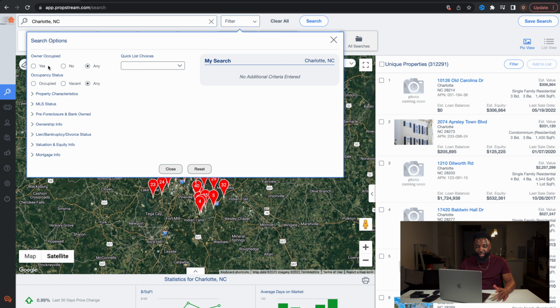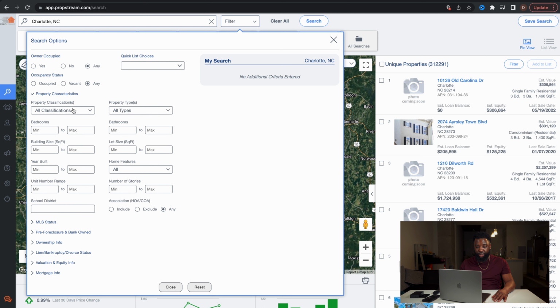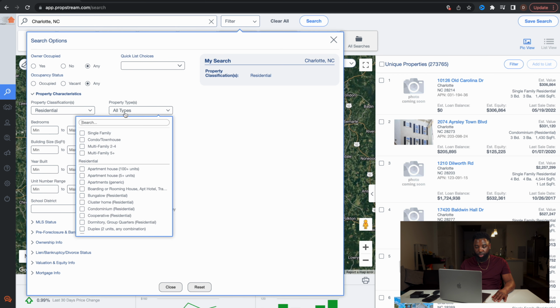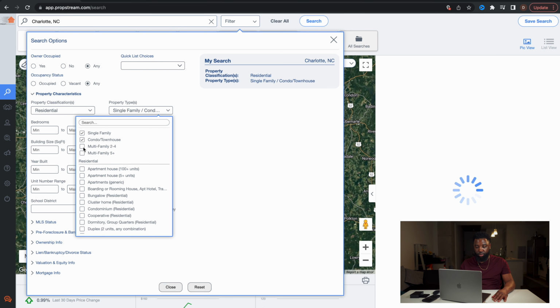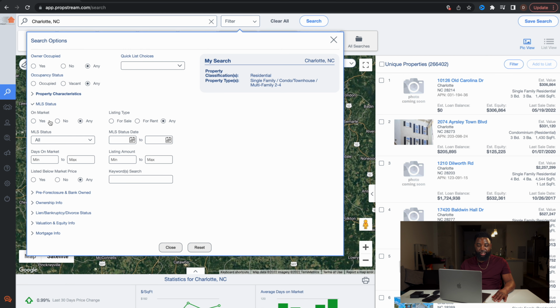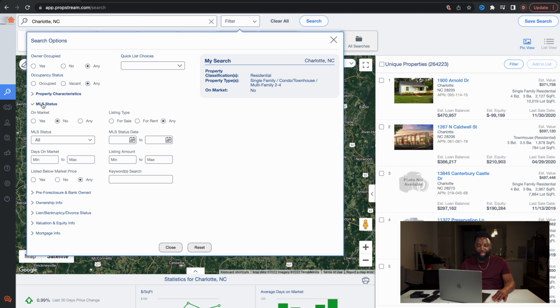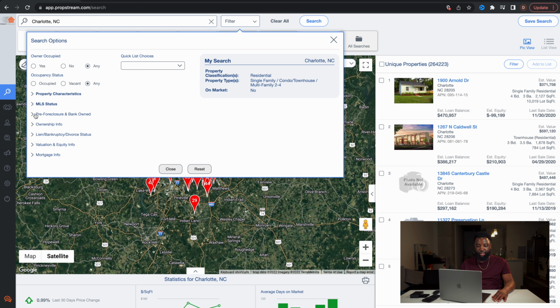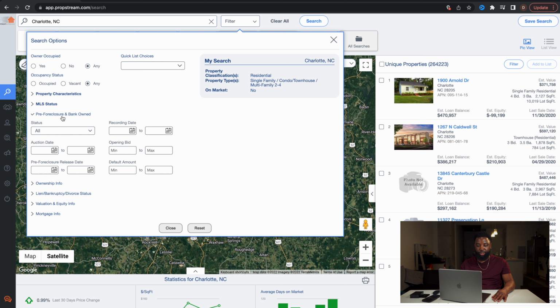So what I would do, as you can see, it's pretty much the same up top. Owner occupied, any, occupancy status, any. You will come into the characteristics, residential, single family, condo, multifamily, and that will be it. Next we want to go to on market, no, under the MLS status. Then we can go under the pre-foreclosures tab. We're gonna leave this status at all. Then we're gonna go to the auction date.